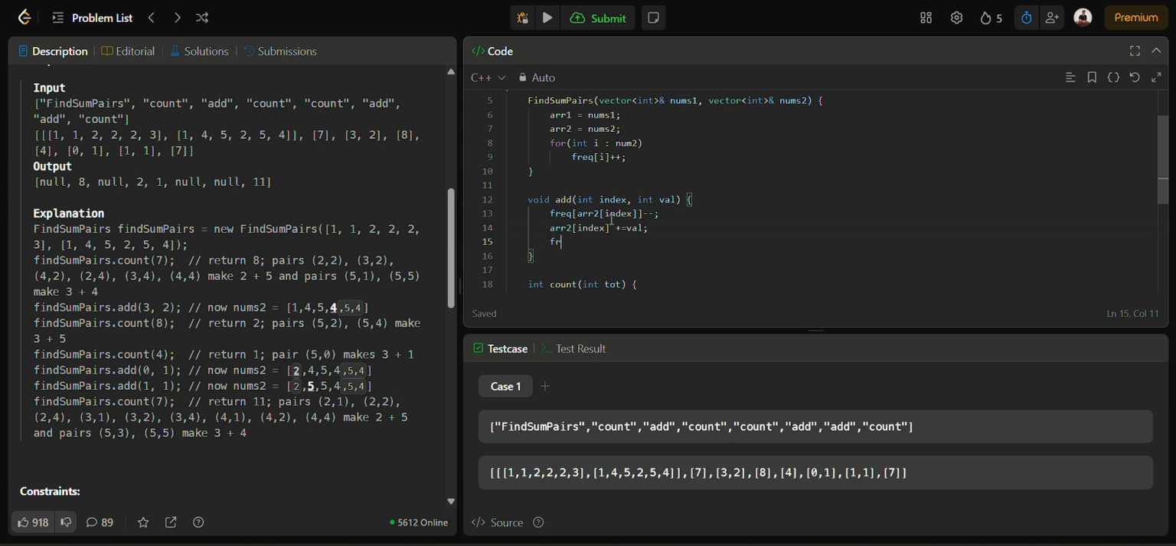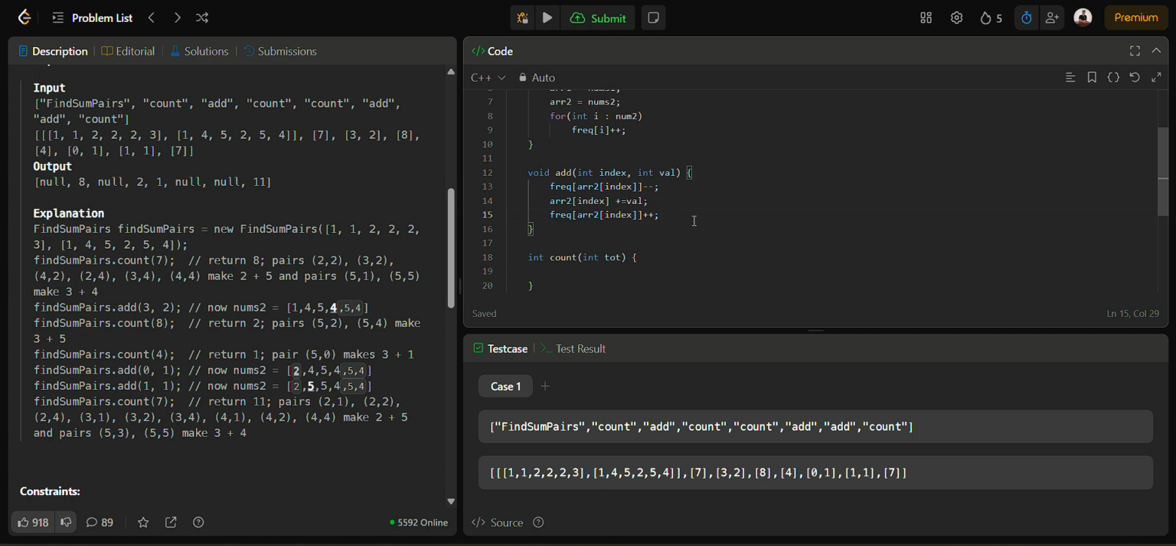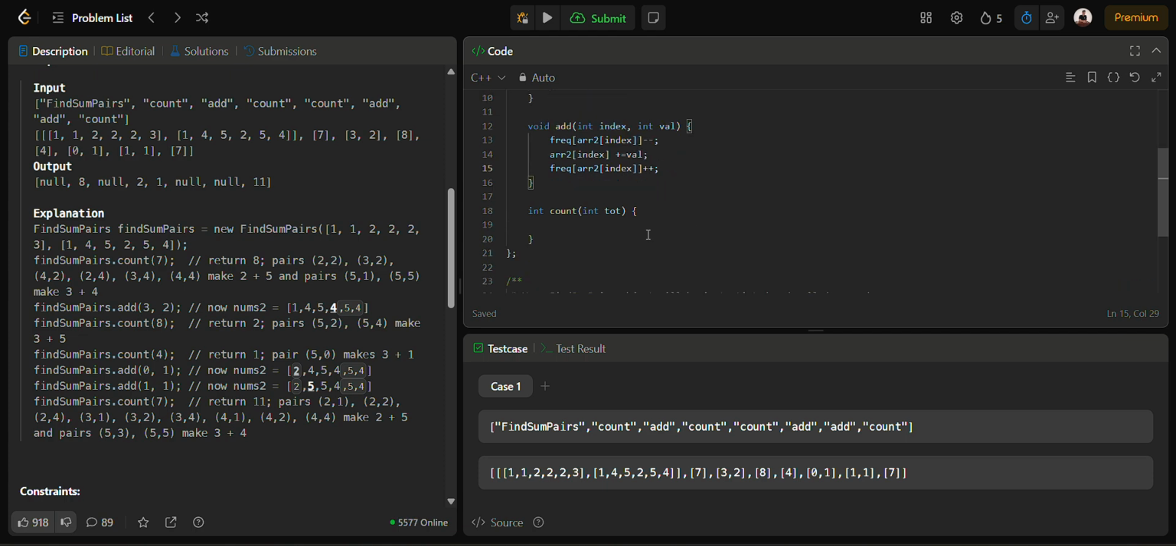Now we have to increase the frequency of the new element, frequency of array 2 index plus plus. After doing this operation, the element will be changed so the frequency must be changed. That's why we did this. Okay, so the work of this function is complete here. Let's go to the other function.